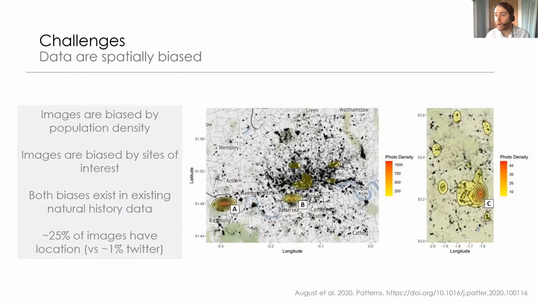They're also strongly biased by population density. So on the right-hand side here, you can see London on the left, and the Peak District, which is a big rural area in the UK. You can see there are many more images in London than there are in the Peak District, and within both there are these areas highlighted with those rings and the yellow to red color where there's an extremely high density of recordings. And in the London image, that's Kew Gardens on the left and the Chelsea Flower Show in the center. So they're very biased spatially.